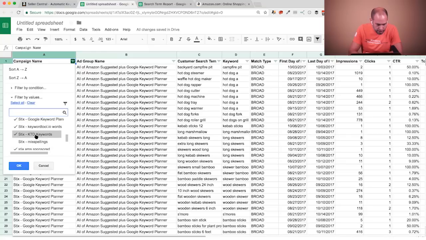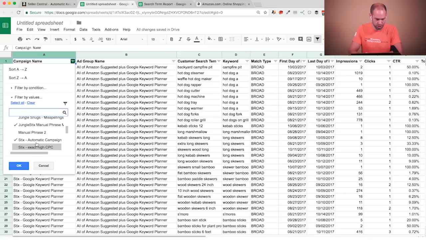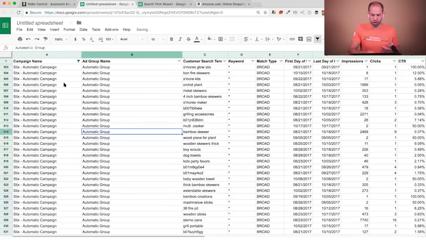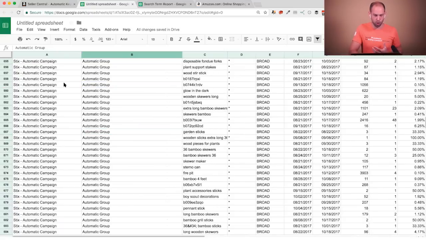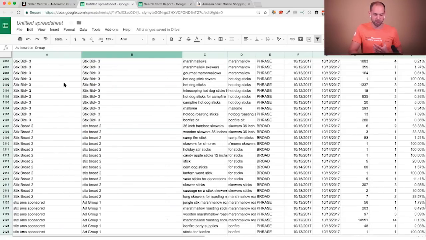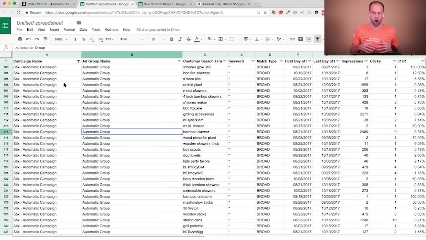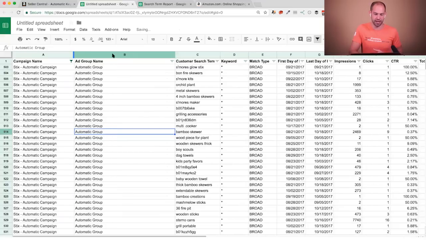I just want to use the ones that Kevin set up last week. I don't want to use any of my old campaigns, just to make sure that this is all very relevant information. Before, I had a whole bunch more rows. After doing that filter, Google Sheets got rid of all those items that I unselected. Now I'm just looking at the campaigns that Kevin set up last week.